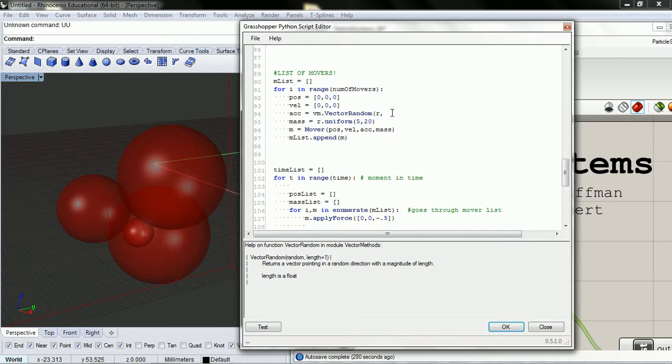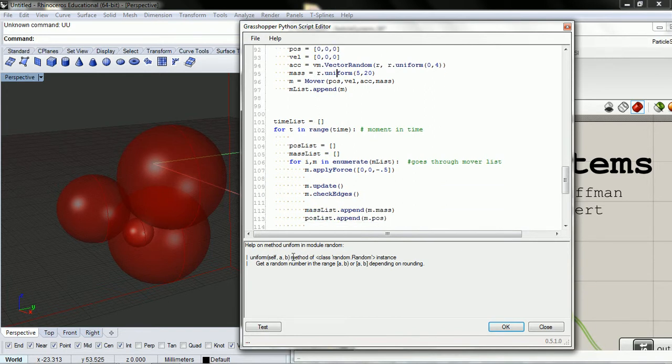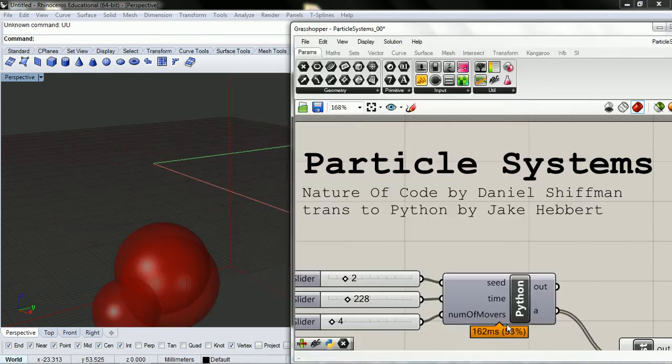And then the length, we can have random uniform, and let's go from 0 to 4 and see what that does. And then mass. Yeah, I guess let's just leave the mass the way it is. Let's test this and see what happens.